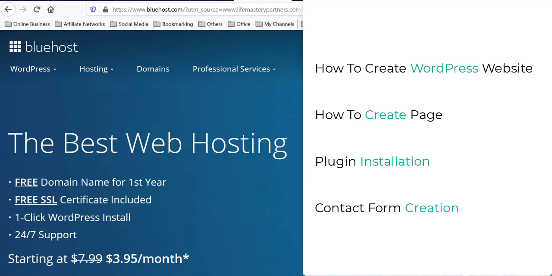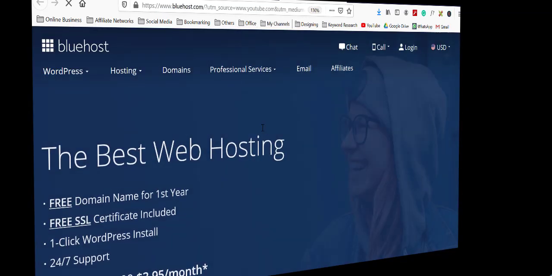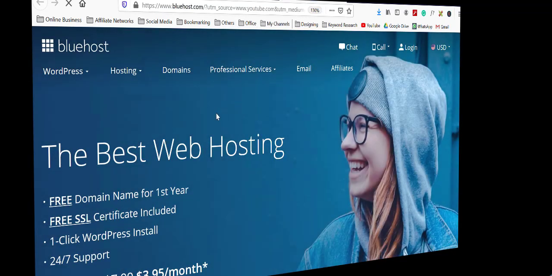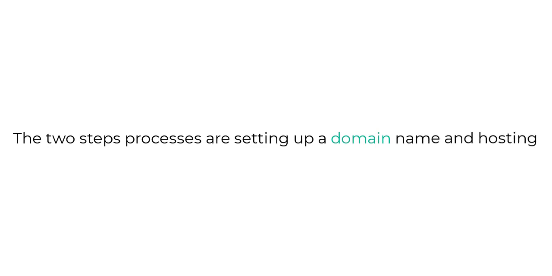First, click on the link in the description to get started with web hosting. It will take you to our web hosting service provider. In the olden days, it was a difficult and tedious task, but now it is easy and simple. There are two steps involved in creating a website. The two-step process is setting up a domain name and hosting, and installing and setting up a WordPress blog.